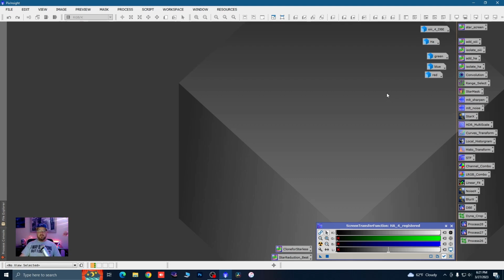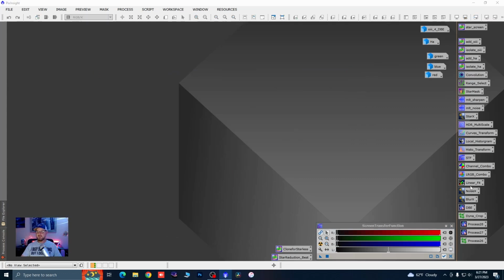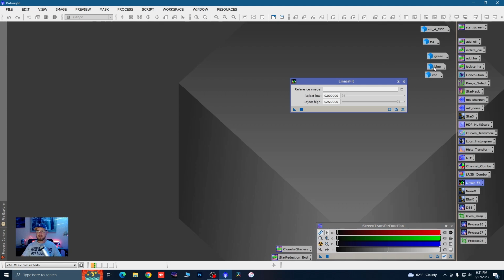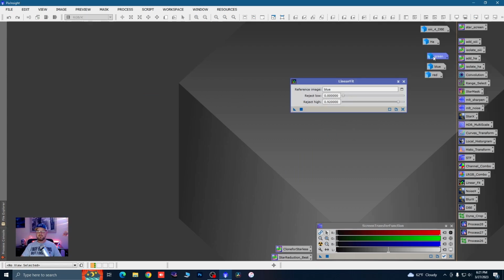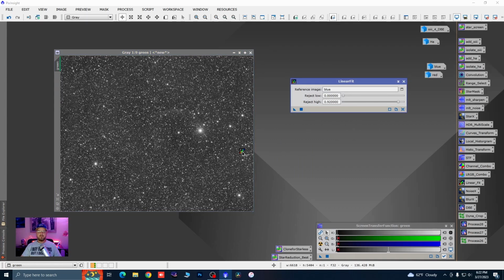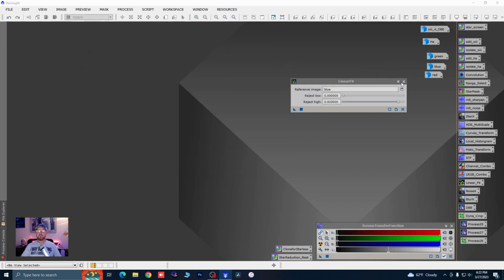Okay, so let's go ahead and combine these stars. And I want to linear fit this first. I think I'm going to use the blue as my reference image. So I'm going to open up linear fit here and drag the blue over as the reference image. Open up red. Just drag and drop the instance on it. Okay. It's pretty much going to fit the background to the blue. So let's open up the green, do it the same. Okay. So those are done.